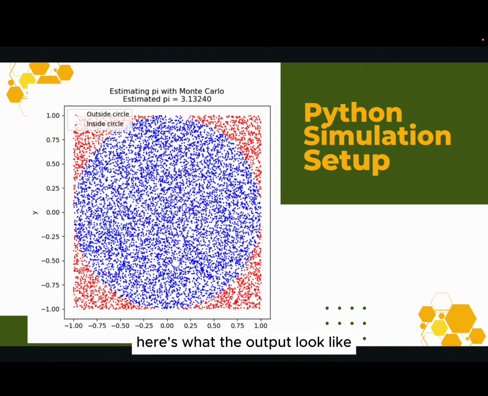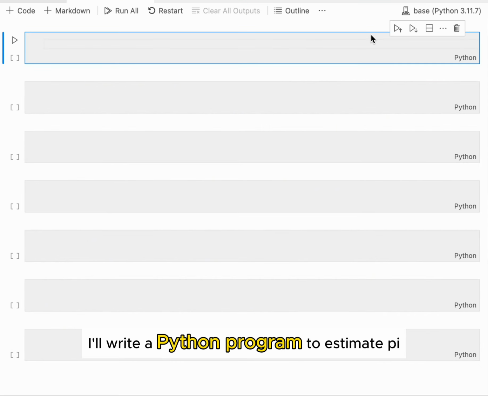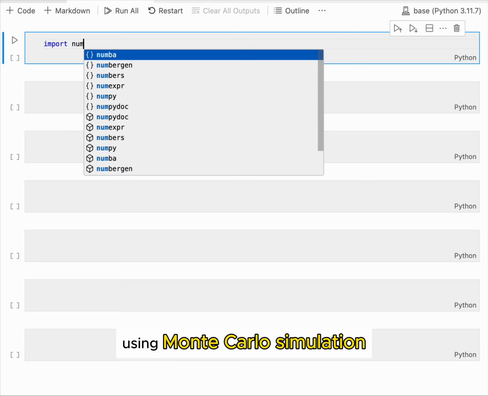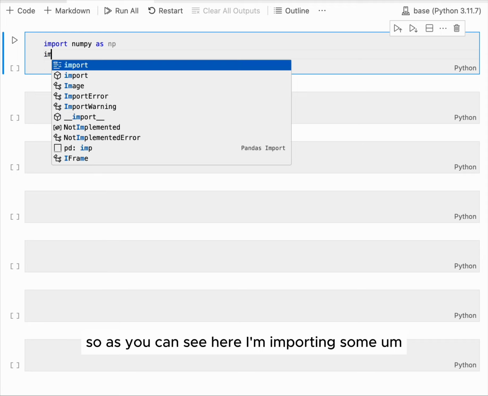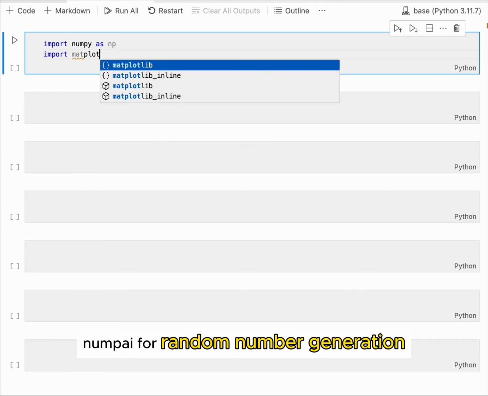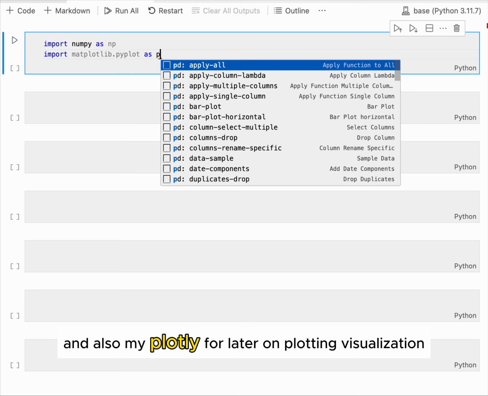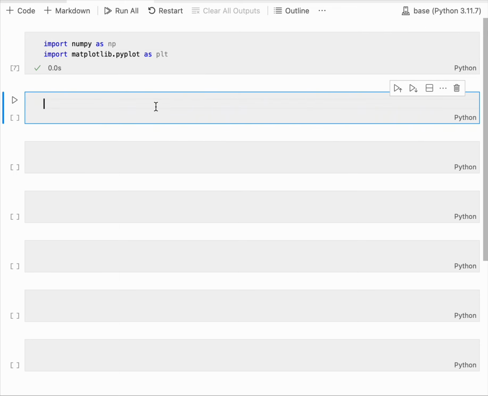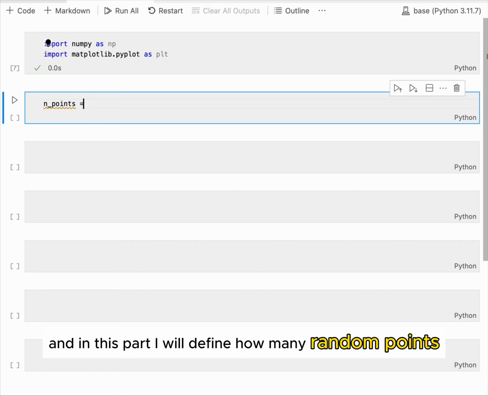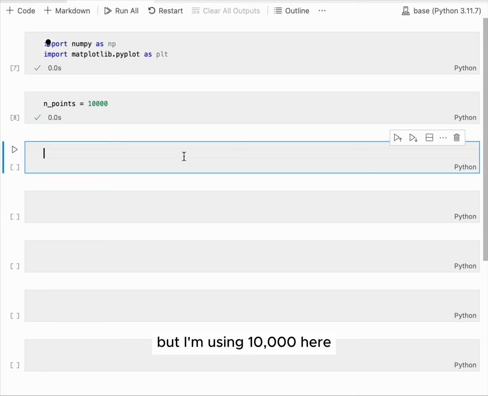Here's what the output looked like when we ran it in Python, and I will show you the code right now. Okay, so I'll write a Python program to estimate pi using Monte Carlo simulation. As you can see here, I'm importing NumPy for random number generation and also Matplotlib for later on plotting and visualization. And in this part, I will define how many random points I want to simulate. The more the better the estimate, but I'm using 10,000 here.